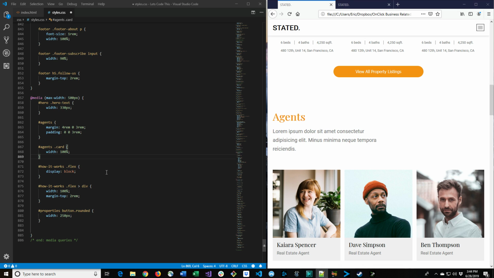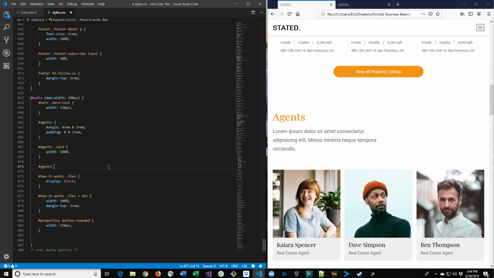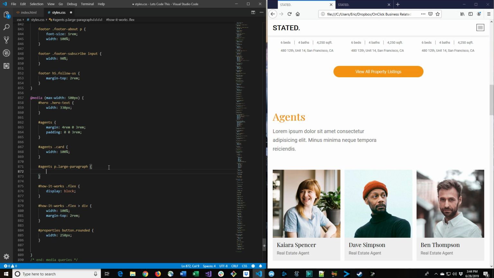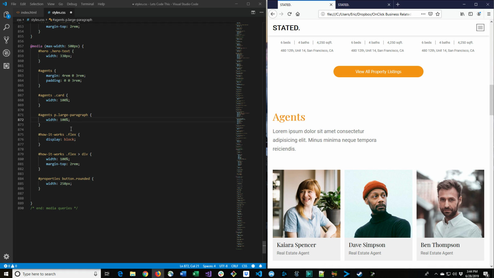And then I think we want to also grab the large paragraph within the agents section. So, agents p.large paragraph. We'll set the width to 100%. And that's so on smaller screens, this paragraph will stretch 100% of the width rather than just 50%.